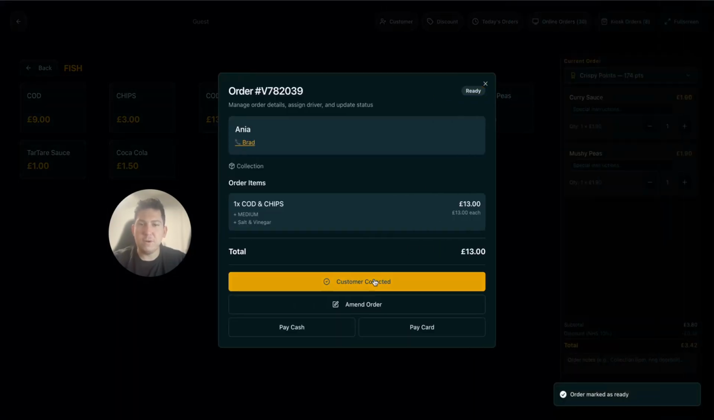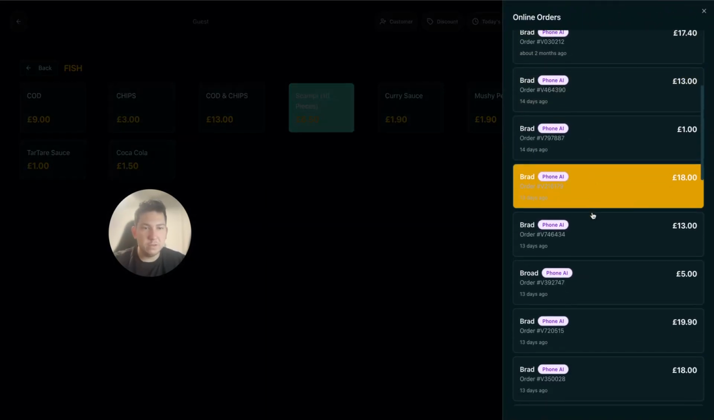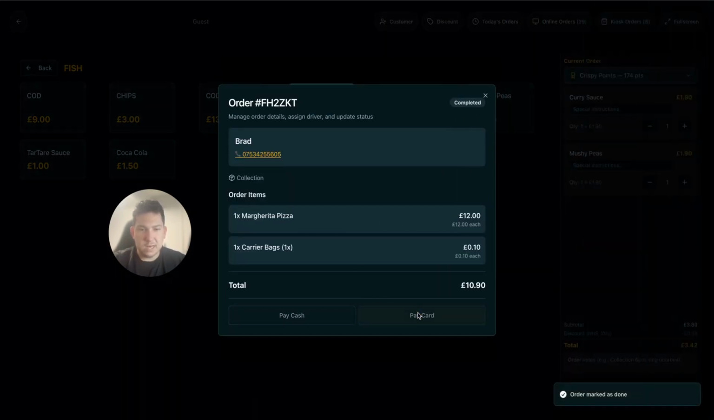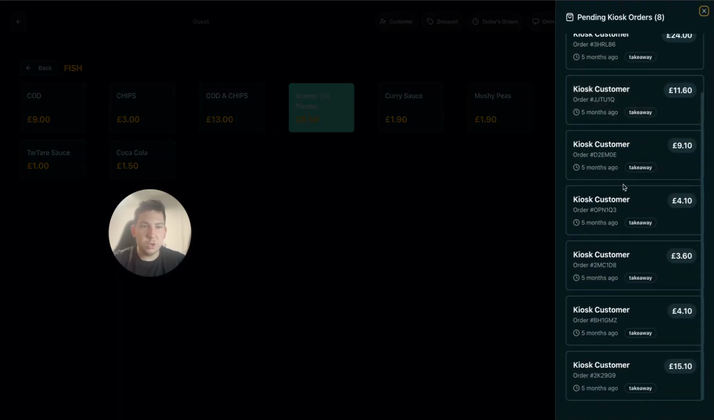You can go mark as ready, and if this was online, it's going to send them an email saying, okay, your order's ready. And then once the staff have got the order and they have come to grab that order, you can really easily just go customer collected, and then they pay by card as well, and that's done. That order will then disappear from that online orders, and then your kiosk orders show here as well.